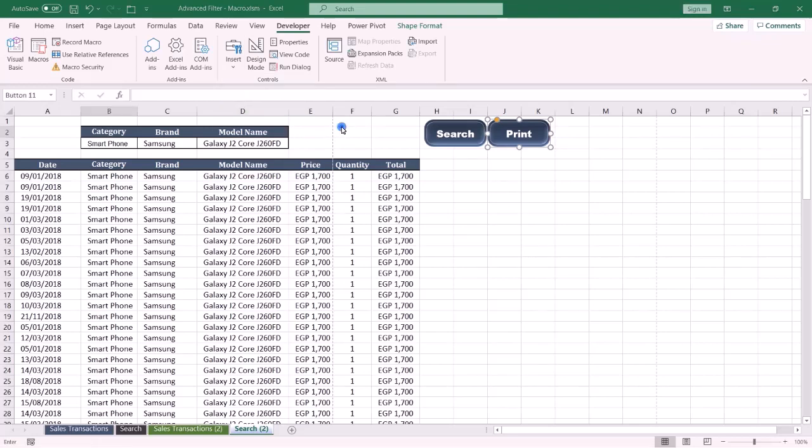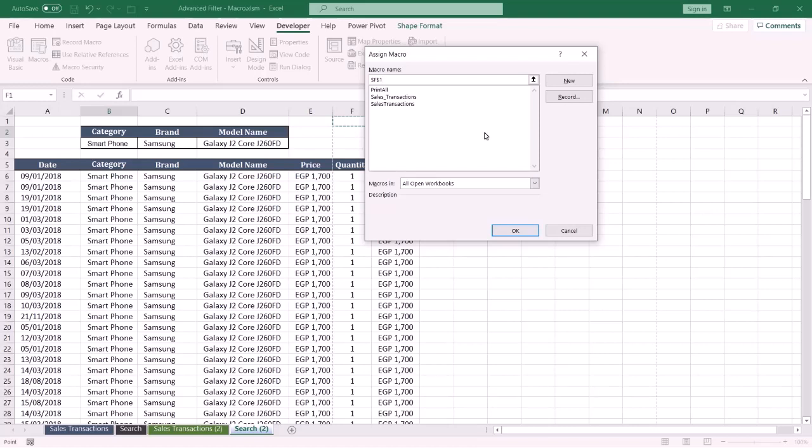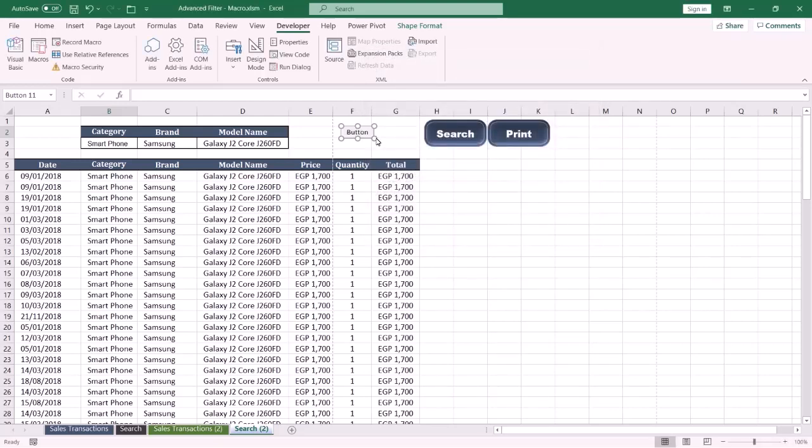You can double click. When you double click, a dialog box will be displayed to assign your macro. Okay, and select your macro and press OK. And you can display a name for your button by right click and select Edit Text and specify the name of your button. Okay, now we can use our macro.